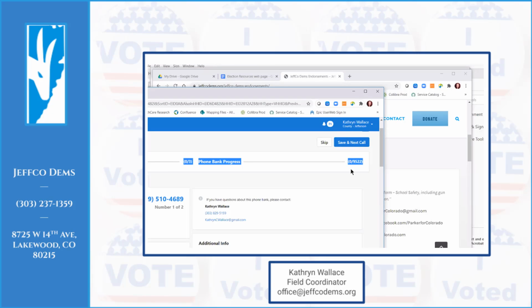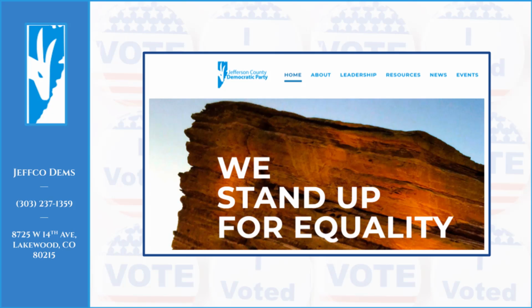It will only turn up as blue if 65,000 doors that we want to hit. And at this point, we're thinking we're going to hit them all.